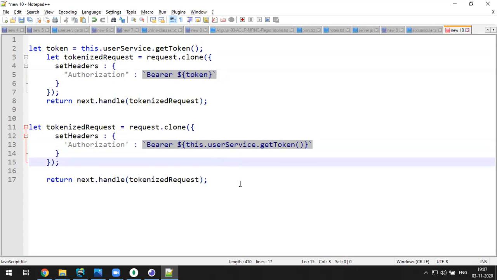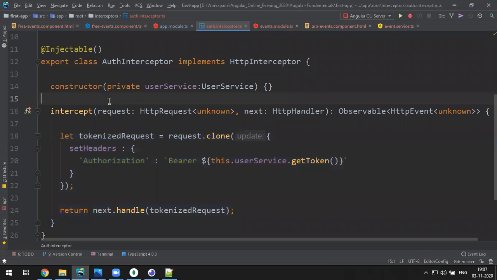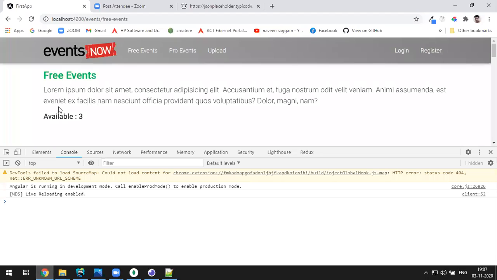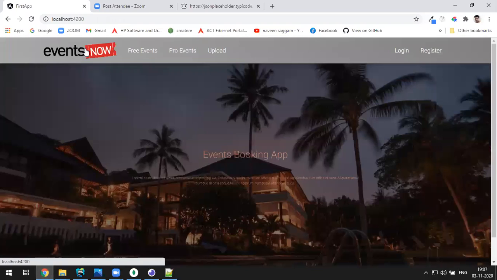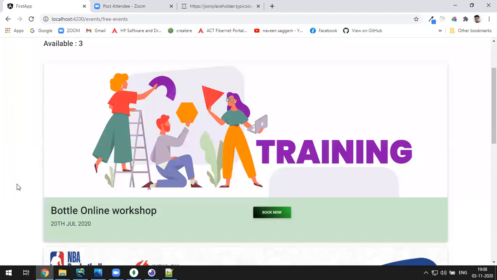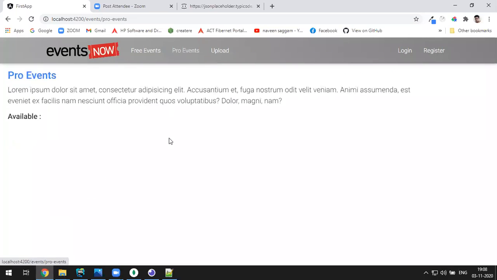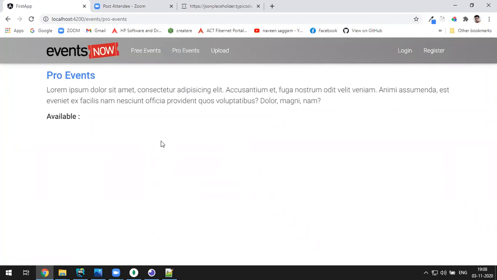Something weird. Okay, okay, seems like a silly issue. Okay, ignore. So it is working, man. So I just get the token, put it in the bearer authorization. I got it. See here. So free events, I get this, and pro events, I don't get anything.